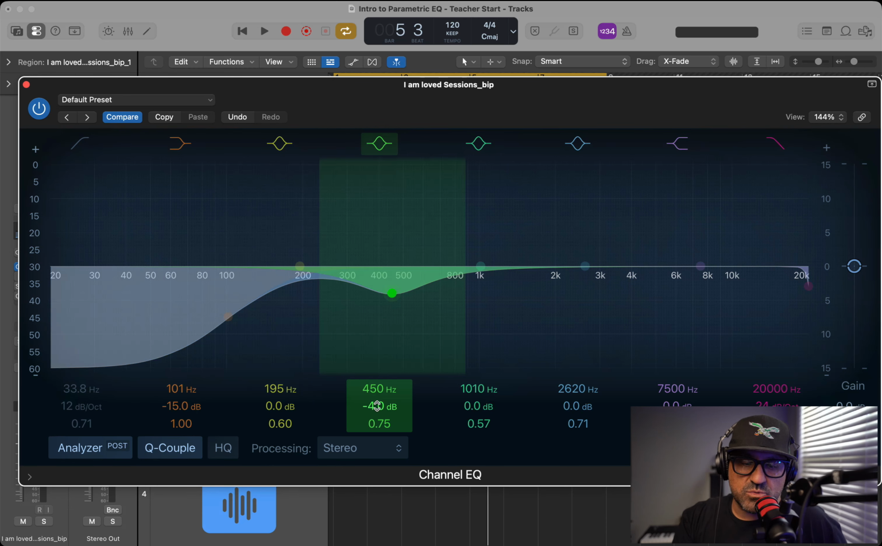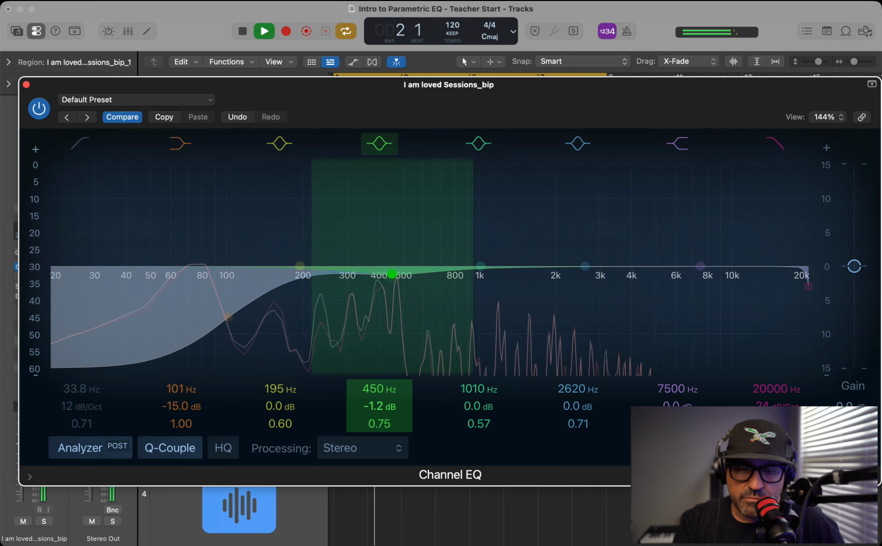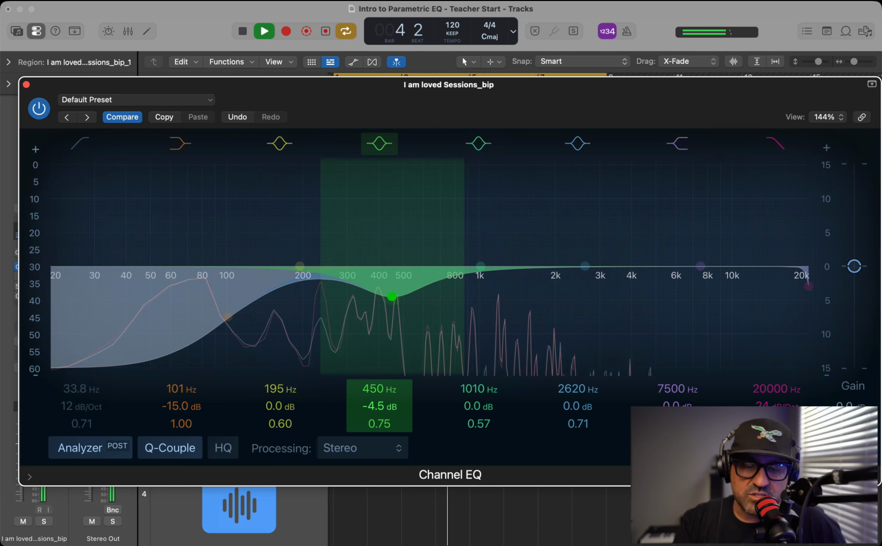But actually, this is what I'm going to do. I'm going to take this back to 0, and while I'm playing it, I'm going to bring this down. You're going to start to hear the clarity, and how those frequencies make room for each other. Okay, here we go. Let's listen. I'm at 4. Let's go to 5.